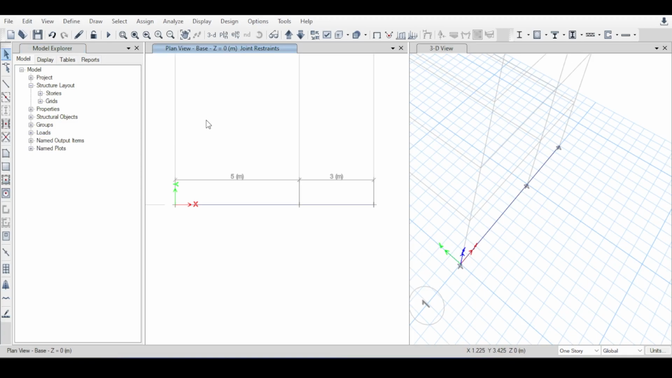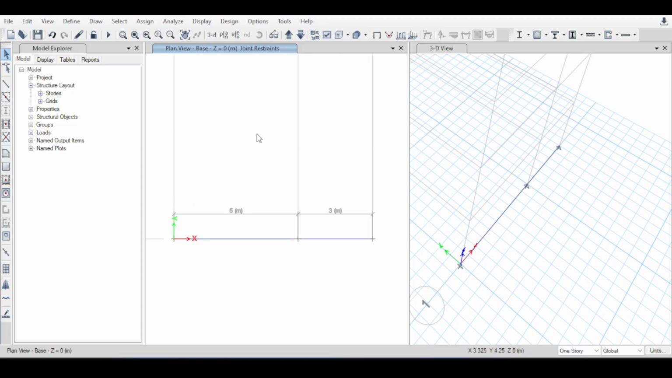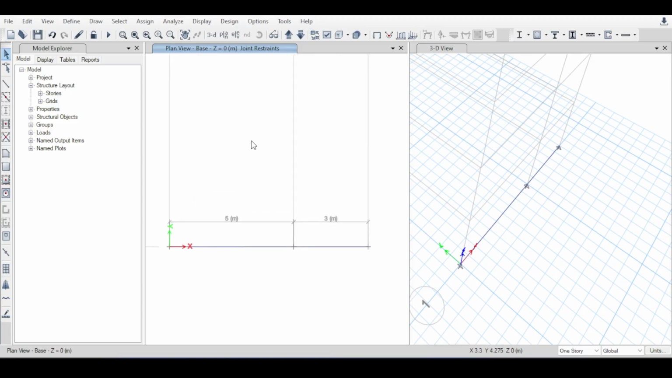I will not define load cases today because, once again, I try to keep my first video as simple as possible and to the point. This is just a break the ice video, an introductory video in ETABS. My ETABS YouTube tutorial is going to follow similar steps to my Autodesk Robot tutorial.